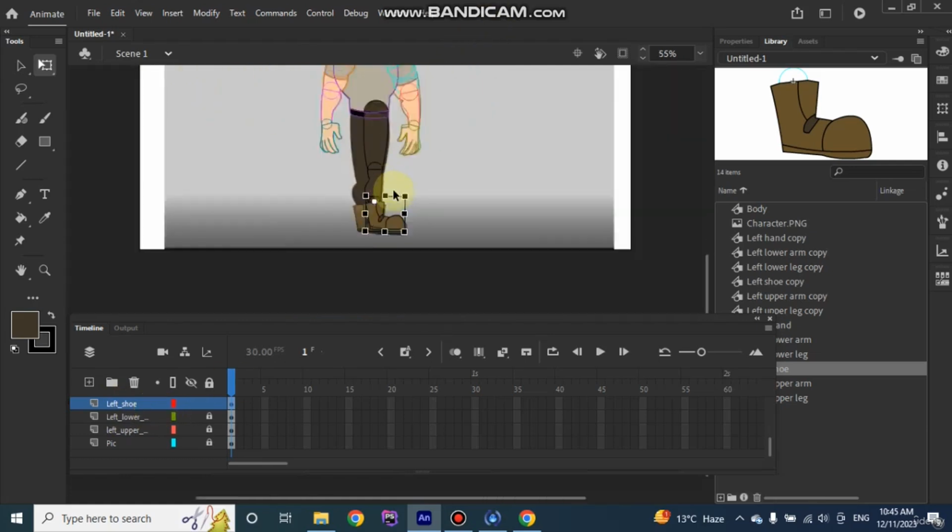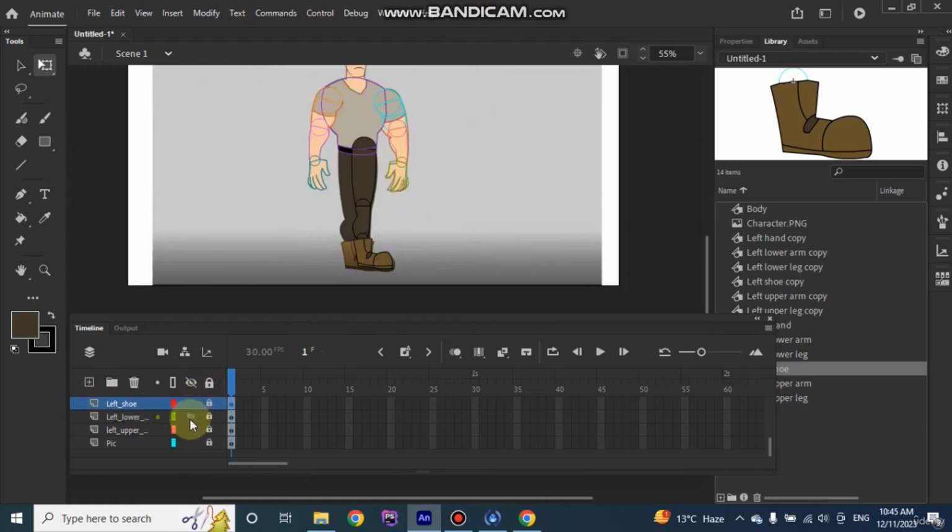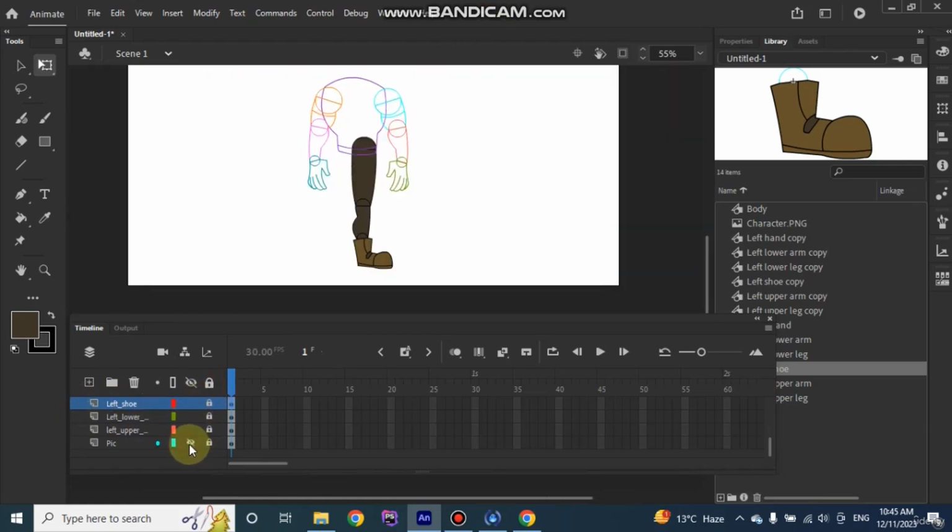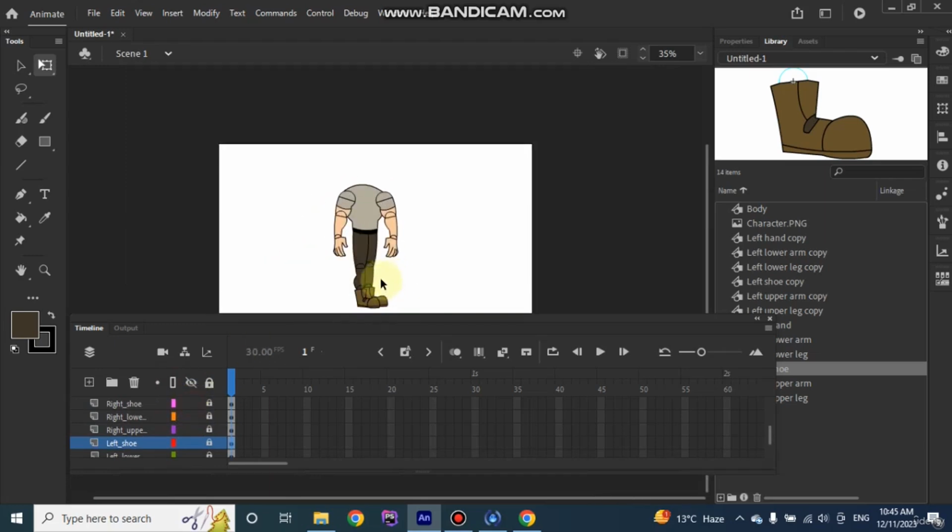Now I will lock this whole layer, hide the original pic on the outline mode, and unhide this right leg. You can see this, our basic character has been drawn, only its head is left.